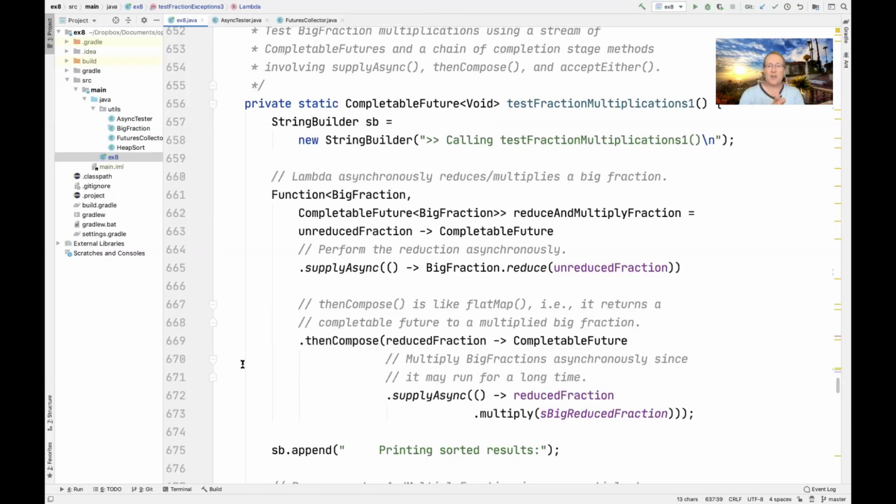So this particular approach is really cool. This shows off the testFractionMultiplications1 method. And this is similar to the testFractionMultiplications1 method we looked at yesterday for Project Reactor. But of course, it uses the streams and CompletableFutures framework as opposed to using the Flux mechanisms in Project Reactor. A lot of it looks very similar, though.